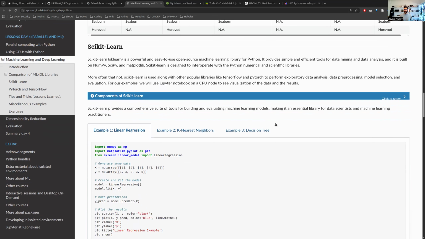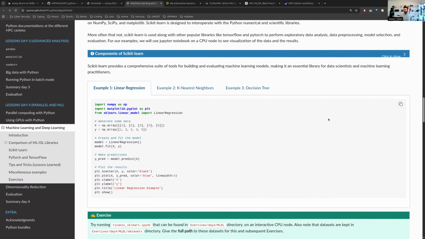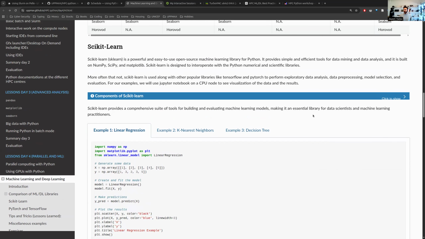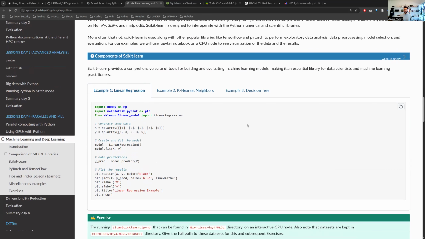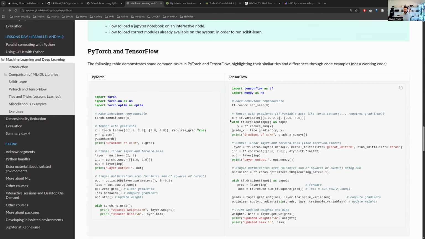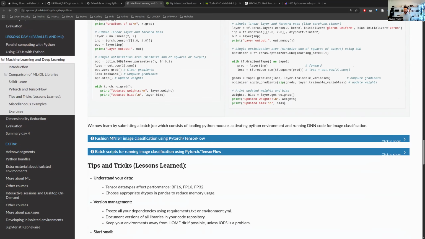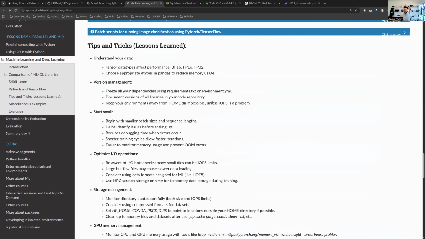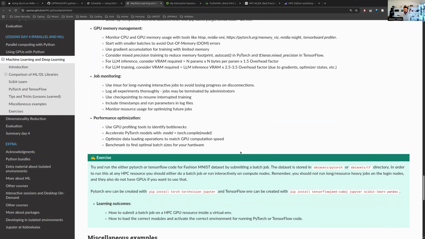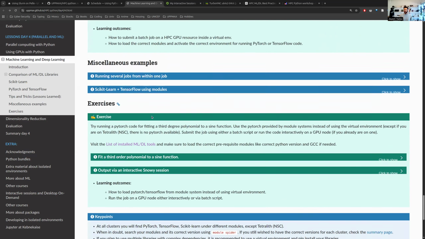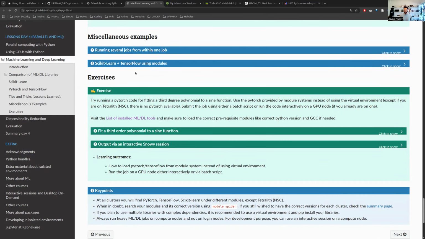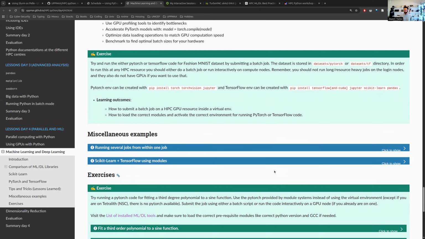So let's begin with scikit-learn. Just to give a structure to this whole session, you will see scikit-learn followed by some examples, then an exercise, then PyTorch and TensorFlow with a little bit of comparison, followed by examples, some tips and tricks, and then an exercise. And finally, some more examples and then some more exercises. These are some exercises or examples that you might just try by yourself.